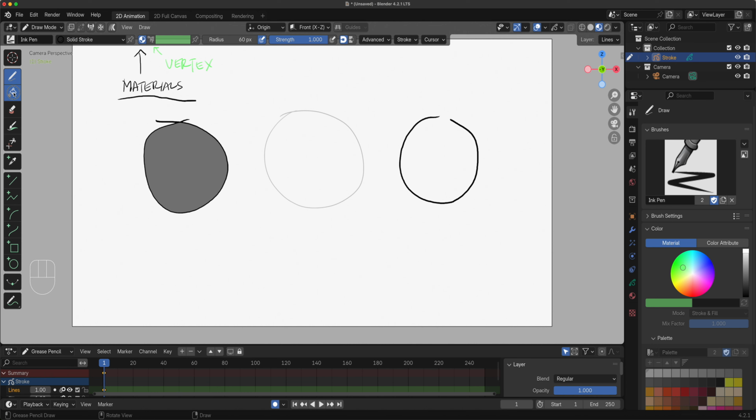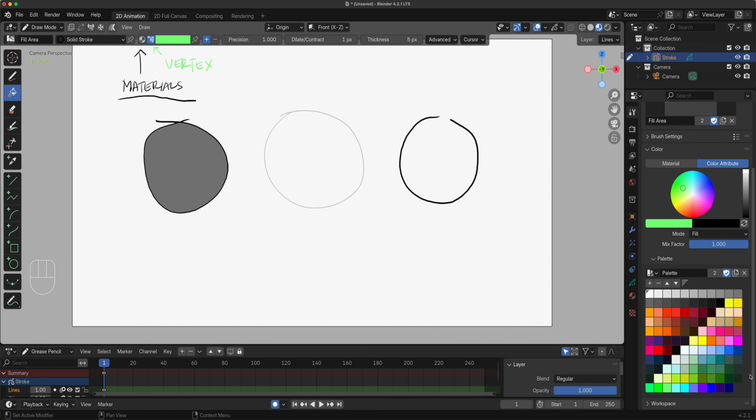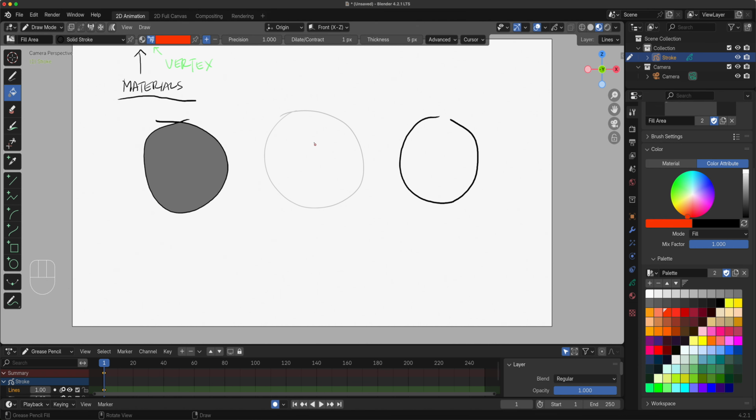If I select this fill brush, and then instead of using material solid stroke, I'm going to go to my vertex color, and then I get to pick. If I go here at the very top or right here, I get to pick whichever color. So if I click right here, let's say yellow, it changes to yellow. I can also click here and pick yellow or red. And when I click here to fill the color, this is a close one.